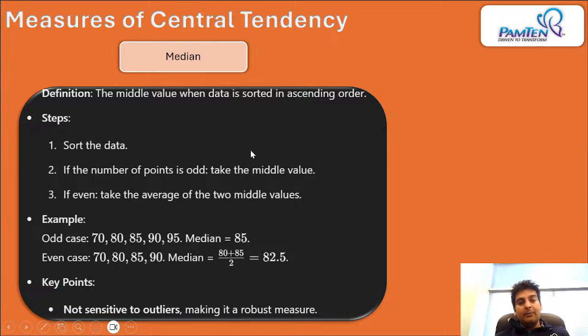So, median is simply put the middle value in the data when we sort the data in ascending order. So, here again, we'll take all of these marks obtained by the students and we will arrange them in ascending order. So, we get 70, 80, 85, 90, and 95. So, here you have 1, 2, 3, 4, and 5. You have an odd number of values, so here you can just take the middle value. So here the third value would be your median, which is 85.